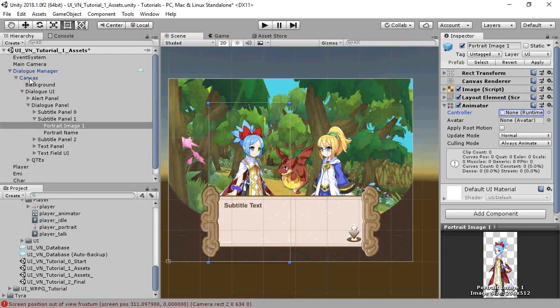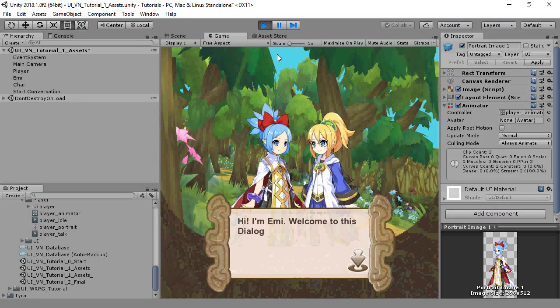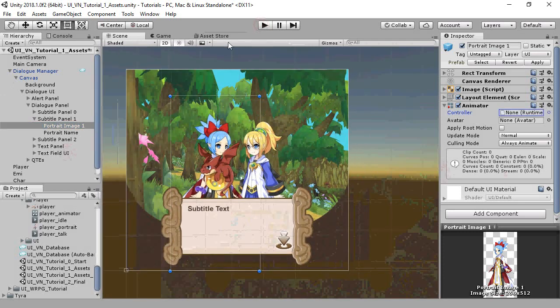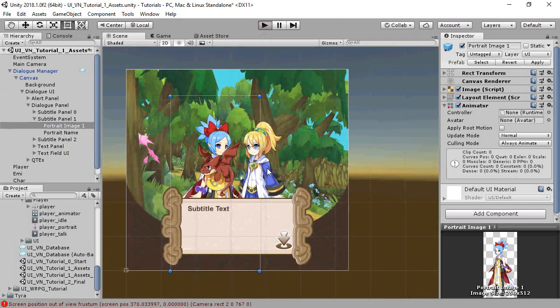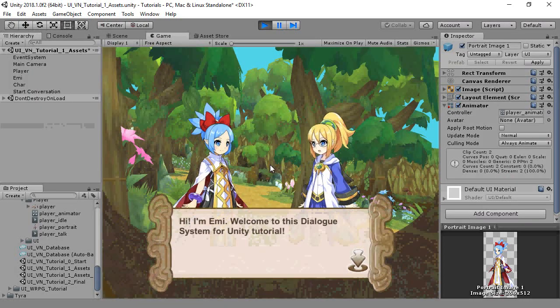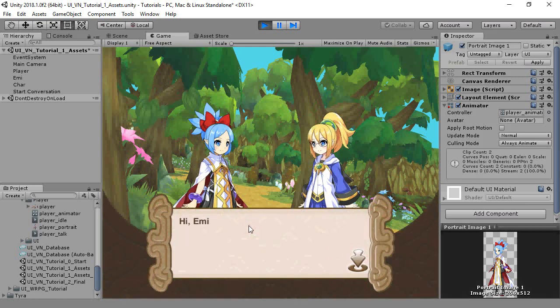And now we can test it out. I'm going to make the window a little bit wider. The UI elements are controlled by the standard dialog UI component, and you can see that the characters are animated. The dialog entries use animator play sequencer commands to set the animator states. And that's the standard dialog UI.